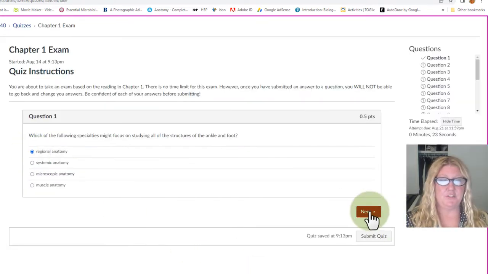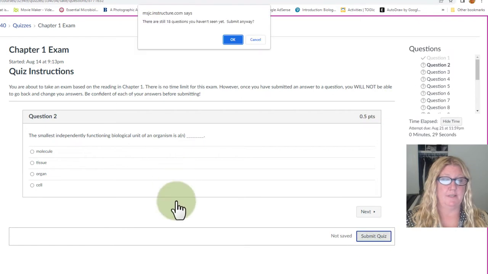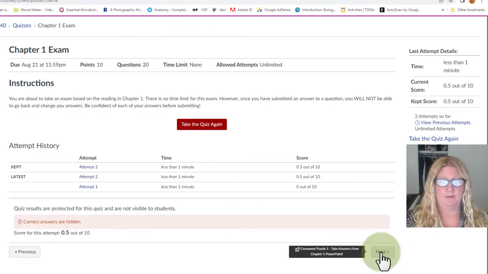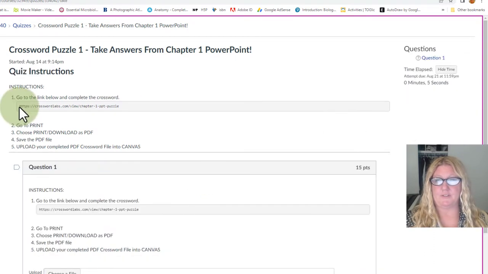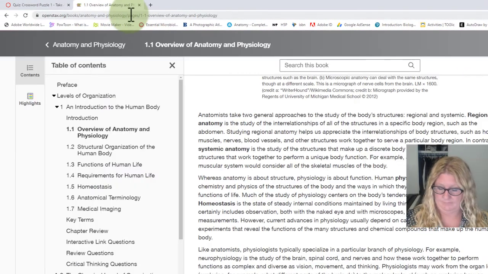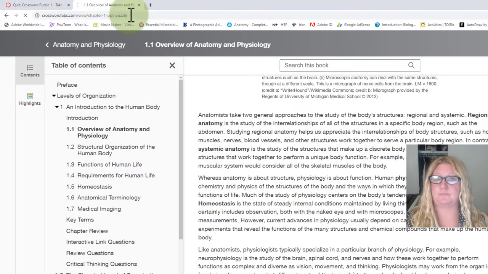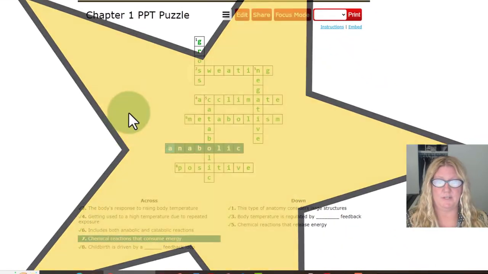Answer each of the questions and click on Next. When you are done with all questions, click Submit Quiz. Now, hit Next. Next, you will use that Chapter 1 PowerPoint to find the answers to your crossword puzzle. I'm going to click on Take the Quiz. Under Instructions, you can see a link that you should copy and paste into your web browser. Click on each of the numbers, and you will enter your answers.